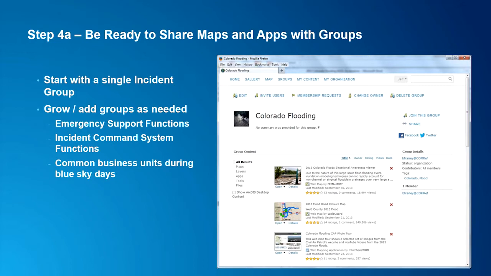Over time, you can grow and mature the use of groups in other areas, such as emergency support functions or incident command system functions or aspects, as well as common business units during blue sky days or blue sky operations. But don't overwhelm your user community to start with. Simply focus on a single incident group that you can have a membership in, and oftentimes we find this is a great way to get started from a group perspective.